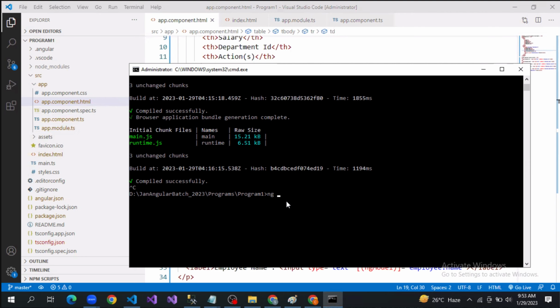You say ng g, where g stands for generate and c stands for component: ng generate component, and what is the component name? I give it as employee-list. It generates a new component.